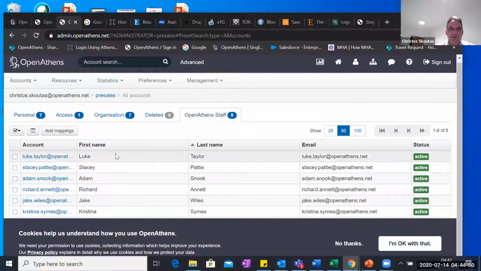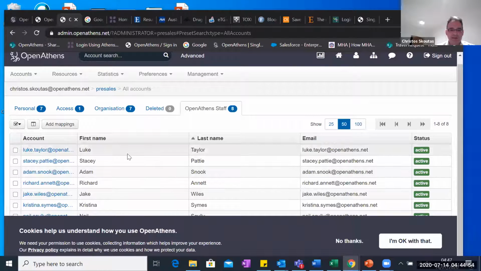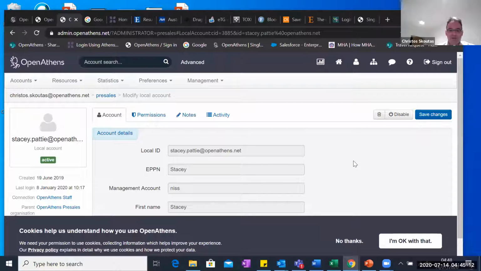So here we have some users from that directory. Also, it's worth mentioning that we don't just take the whole directory and plug it into OpenAthens. It's only the accounts that are actually going to use the service that will appear within OpenAthens. Now, if I were to go to one of the accounts, I just want to show you how secure that is. As you can see, I can't change anything here.